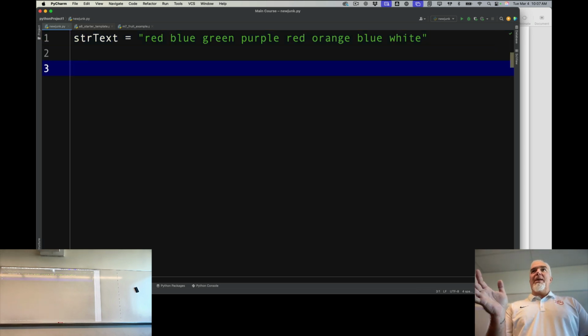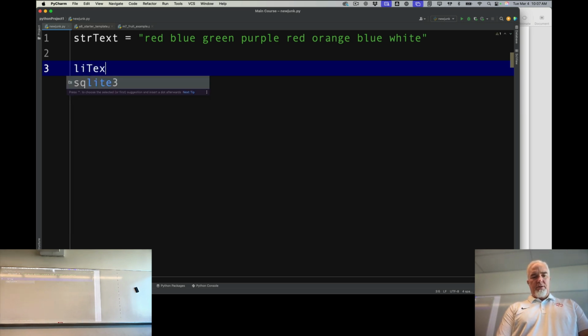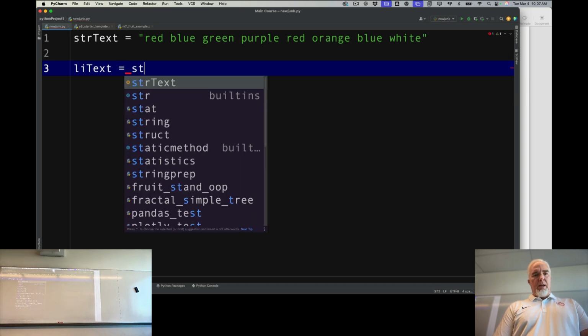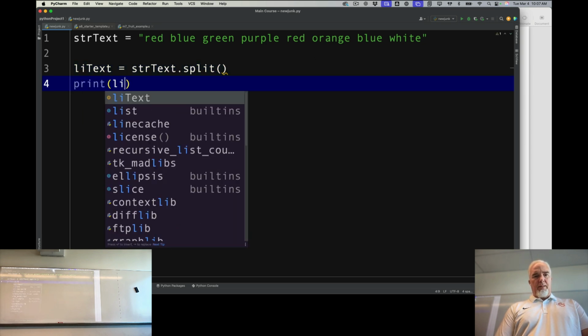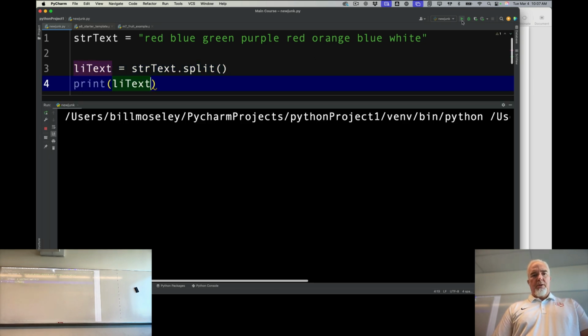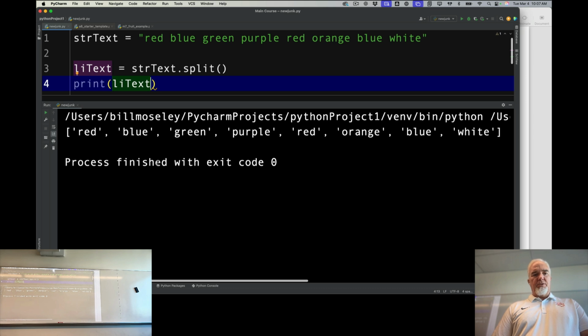if I want to eliminate this, there's a lot of ways I could do this. I could convert it to an array and then search for what's there. I could create a new array and copy them over one at a time if it didn't exist already. But there's a really easy way to do this. So I'm going to go li text equals str text dot split. Okay, so that splits it into individual words. Print li text. Okay, so there is my individual words.